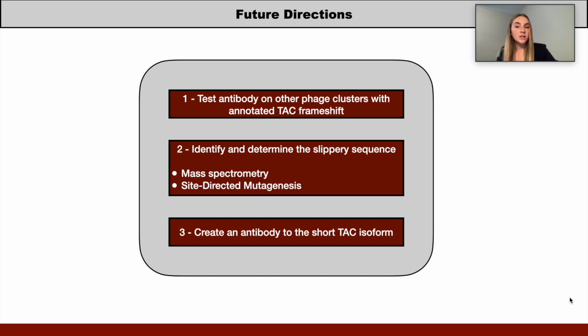Some future directions for this investigation would be to test the antibody on other phage clusters with annotated tail assembly chaperone frameshifts to confirm them, as well as to identify differences between clusters and subclusters. Most importantly, to identify and determine the consensus slippery sequence within the EA bacteriophage cluster. This can be done using mass spectrometry as well as site-directed mutagenesis. And finally, to create an antibody to the short tail assembly chaperone isoform.